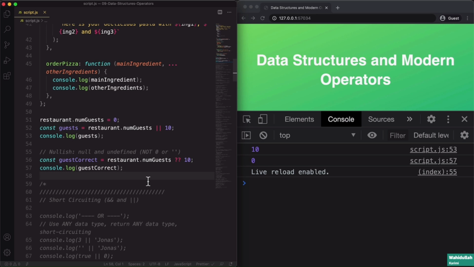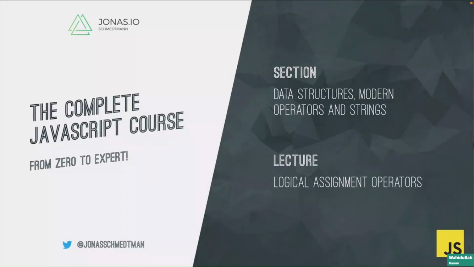All right, and that's actually all for now about this nullish coalescing operator. It's a really great and really useful operator, even though right now it might not seem that useful. But as we go through the project, you will see that it really is. Now, even more modern than the nullish coalescing operator that we just talked about are 3 new so-called logical assignment operators that were introduced in ES 2021. So let's see how they work.